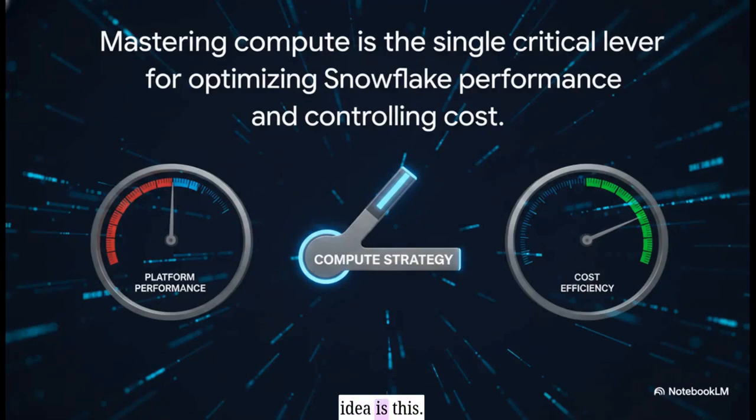So the central idea is this. Any successful Snowflake implementation is truly defined by its compute strategy. How you choose to select, size, configure, and ultimately govern your virtual warehouses, well, that's what's going to directly determine the efficiency and the economic viability of your entire data platform.